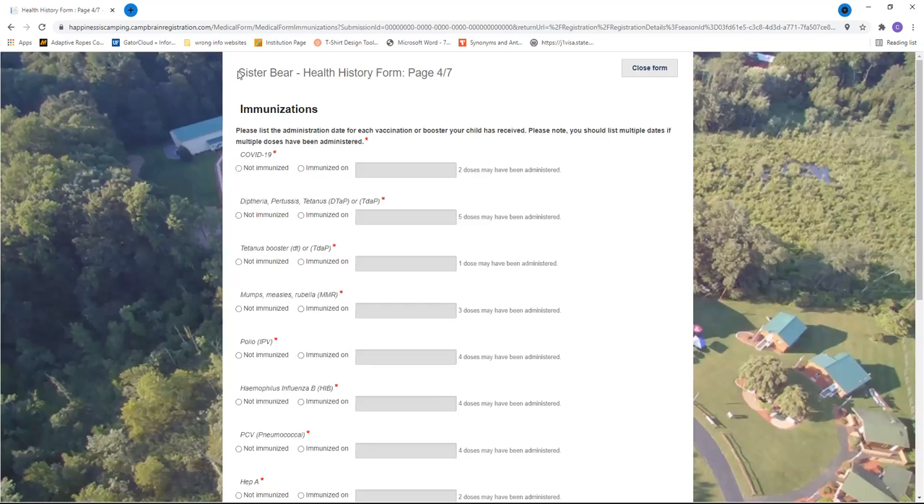Next page. These are the immunizations. So this page can look a little bit funky. If you're worried about manually putting in your immunizations, don't worry. We have a spot where you can also upload the immunization record. The system does require you to input something on this page, but if you're worried about giving us a complete immunization record, you can always upload it at a later date as well.